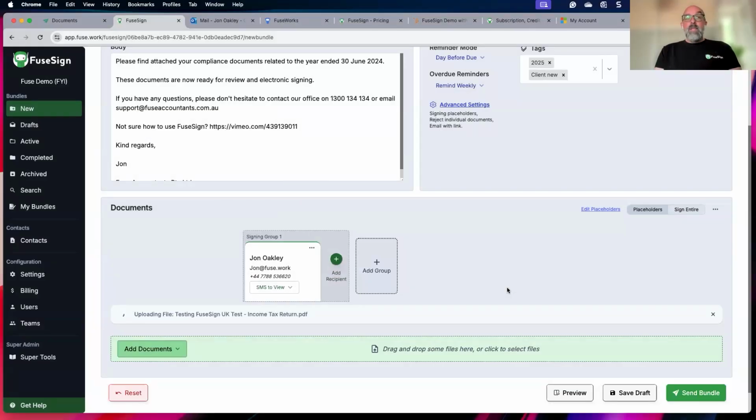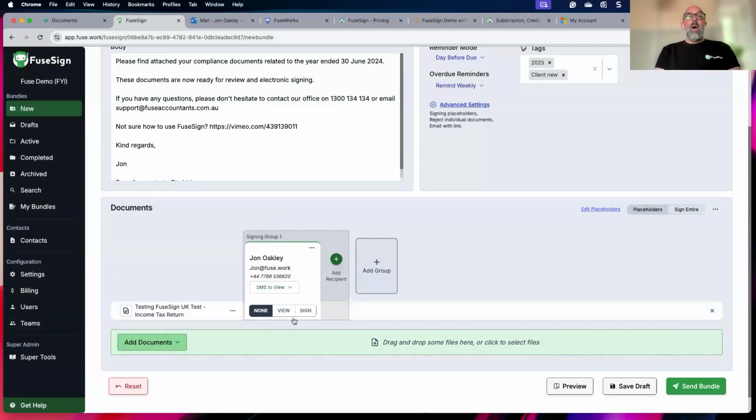I can set it up like this, so I can have it going out to one client to sign. If I wanted to send this out just for an approval, I can get them just to sign the entire document, which is a signature at the bottom of the documents. But I wanted to show you placeholders because you can add the placeholders manually, save them as a template, but we'll get to that in a moment.